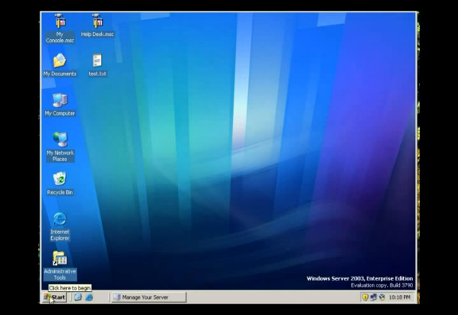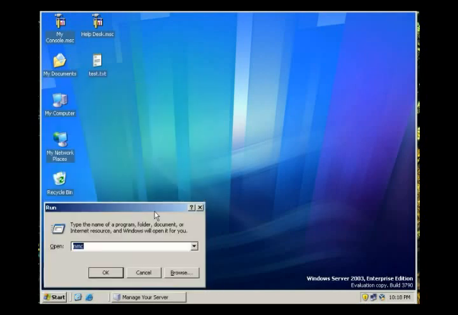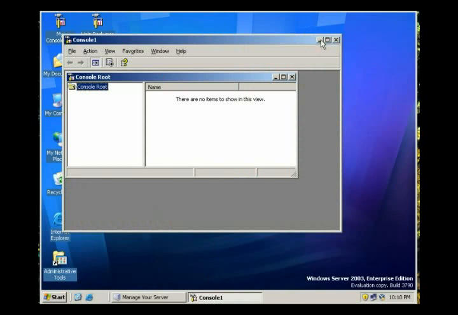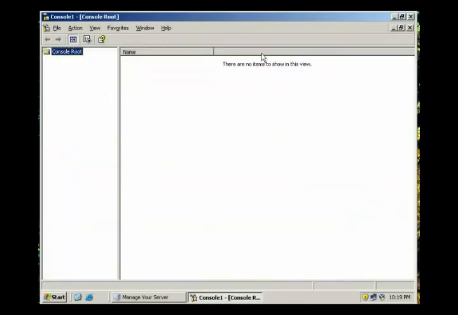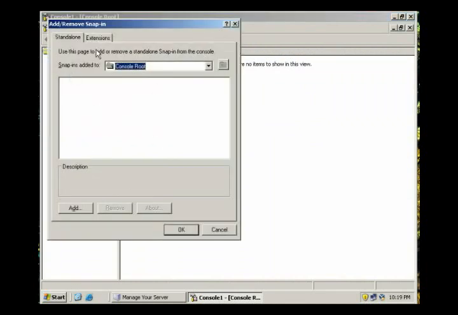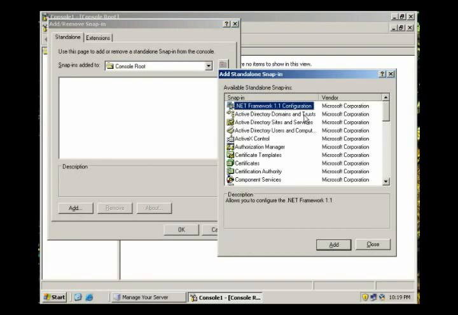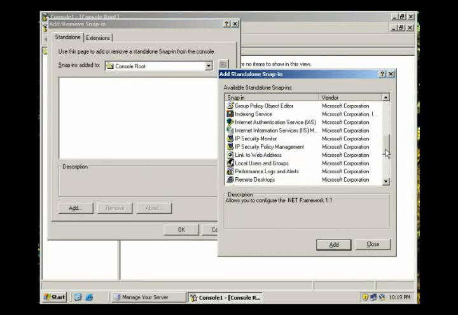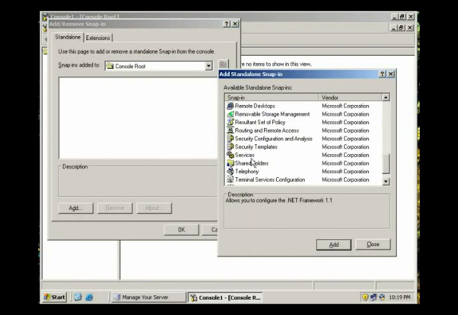So we're going to go ahead and start at number 1. We've already logged in as administrator, and we want to go ahead and run MMC. Okay, that brings up a blank console, and we want to add a snap-in. So we'll say add, and we want to scroll down to security templates.